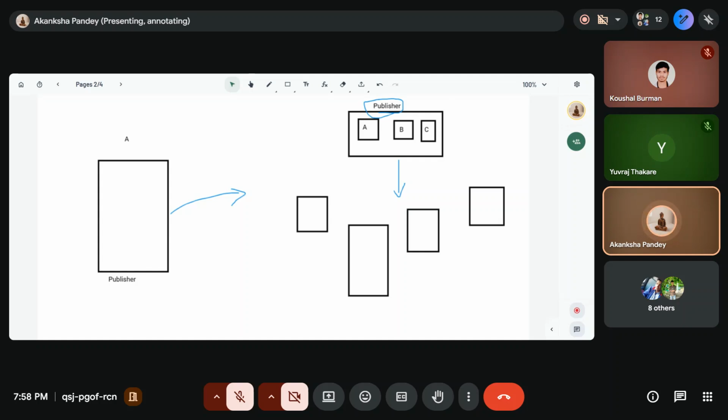So two clients are there. One is the publisher, one is the subscriber. The publisher will always send the message. They will send the real-time notification and the subscriber will receive the notification. But there is no communication between these two. They are not communicating with each other directly.